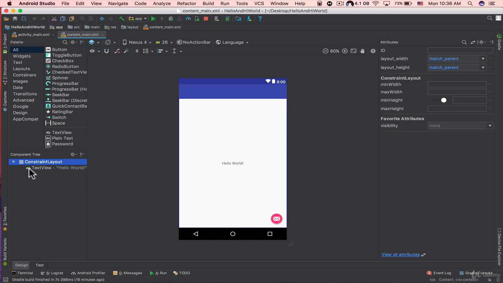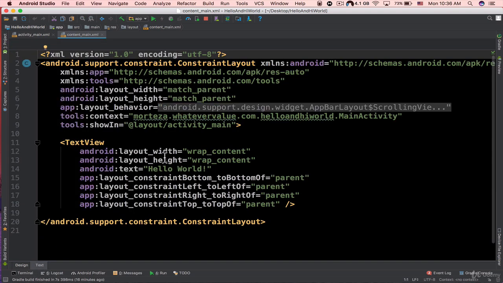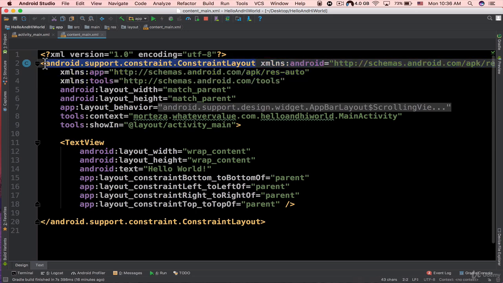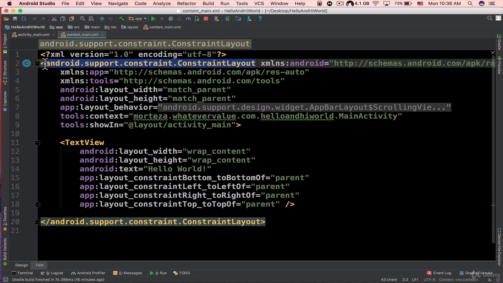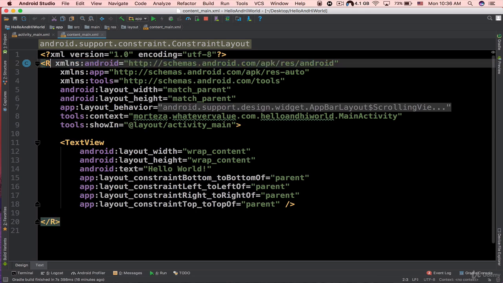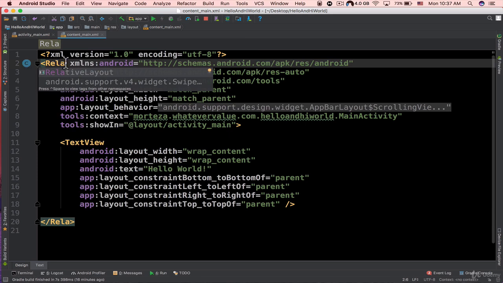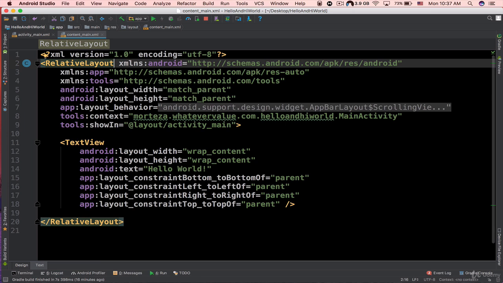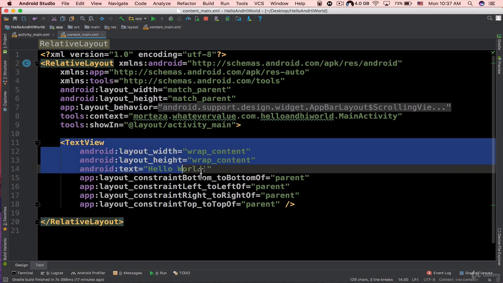In order to change the constraint layout to relative layout, you need to just switch to the text tab. And here it says android.support.constraint.ConstraintLayout. You need to highlight this value here and just type in RelativeLayout with capital R. As you can see, as I'm typing RelativeLayout, the ending tag of this root layout is also changing. So I'm just going to select RelativeLayout and then press the enter key on your keyboard. So now the root layout is going to be the relative layout. And here, this relative layout now contains this text view.